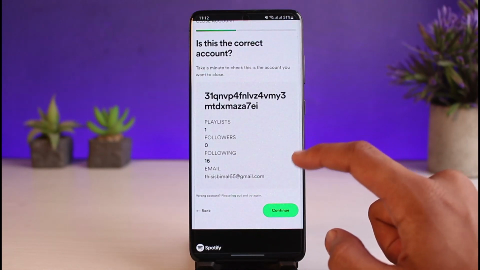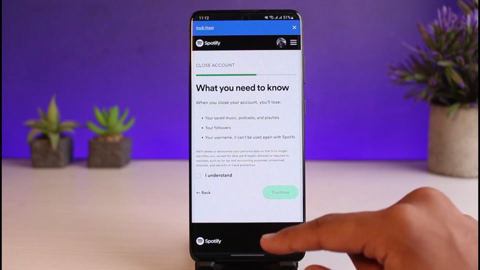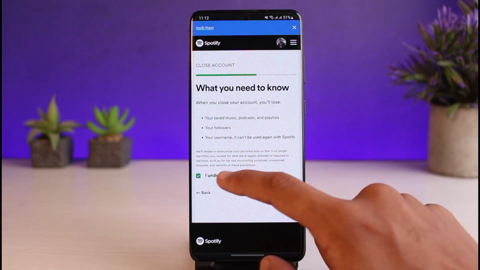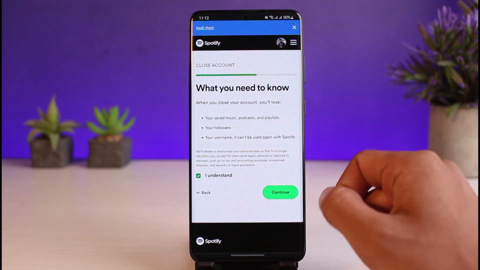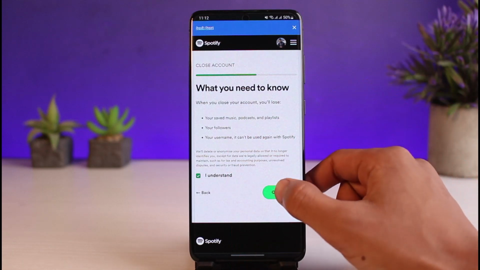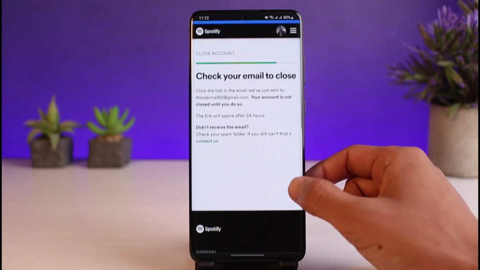It'll ask you for confirmation, so just tap on the continue button over here. Once you tap on the continue button, everything such as the saved music, podcasts and playlists, your followers and everything is going to get deleted. So tap on the continue button again and check your email to close.